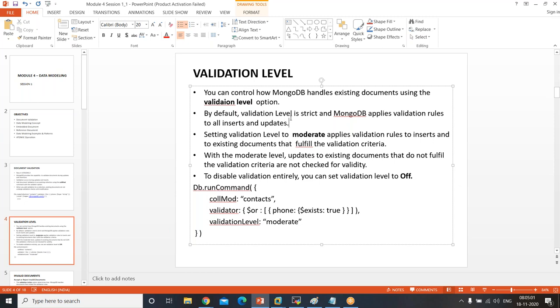By default, validation level is strict and MongoDB applies the validation to all inserts and updates. If it is strict, doesn't matter if you're trying to touch the existing documents which did not go through the validation because they were inserted before the validation was applied. When you're trying to update, the update also should follow the validation if it is strict.